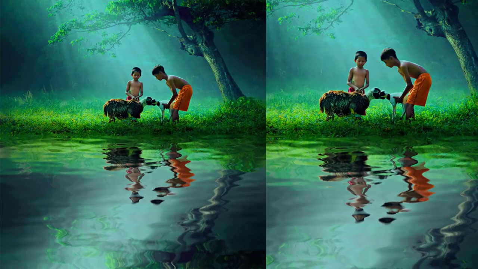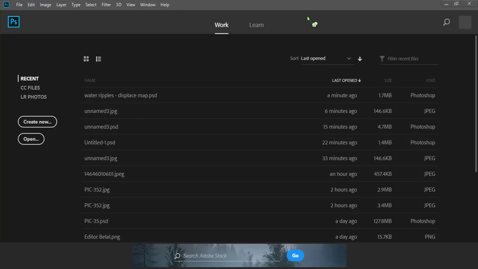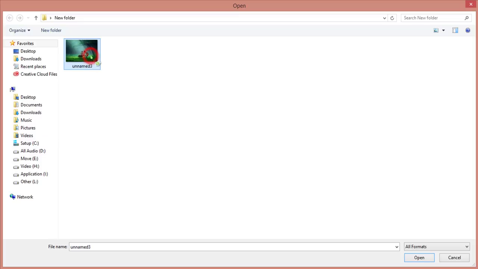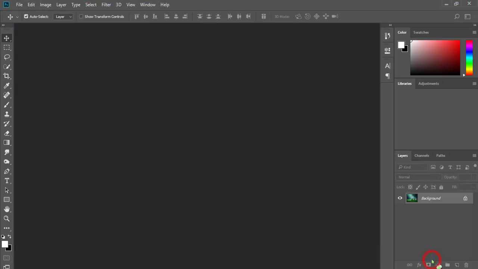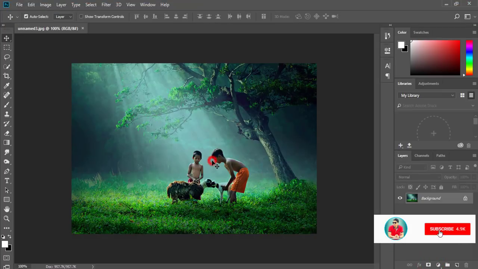Hello everyone. In this tutorial I am going to show you how to create water reflections with realistic ripples. So let's get started. At first, open your Photoshop and then open your image.